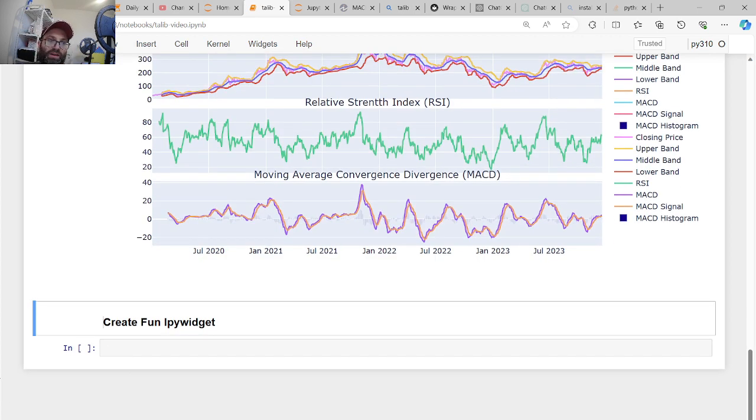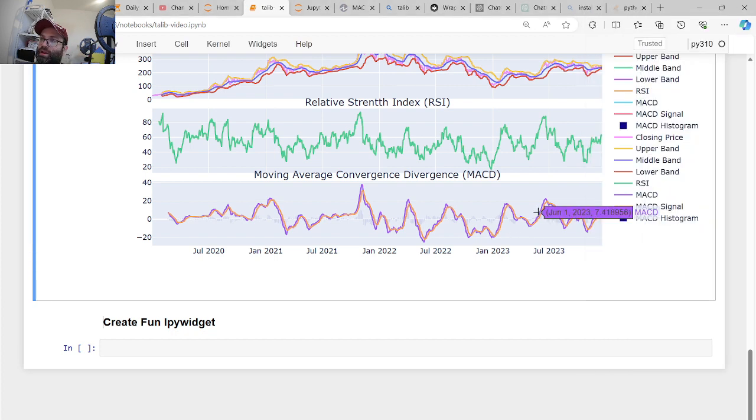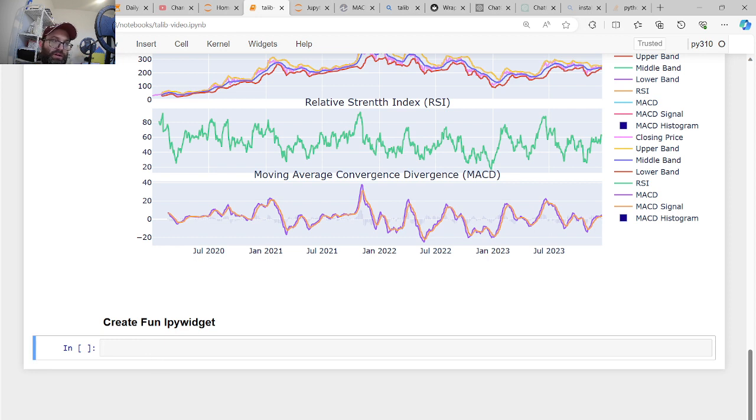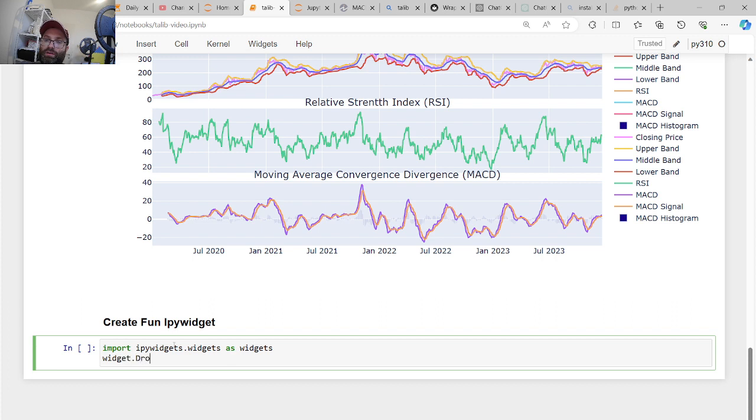Let's create the fun ipywidget I promised. So we want to first create a drop-down where you can select the symbol. So how are we going to do that? First of all, we do from ipywidgets.widgets as widgets, and then do widgets.Dropdown, and then you give it an option. So you have options equals.